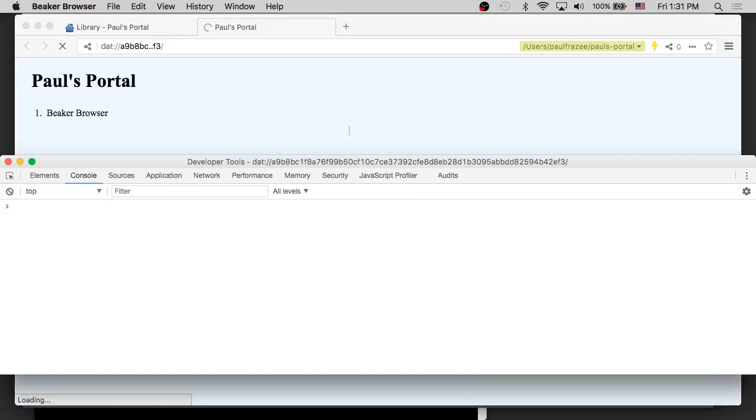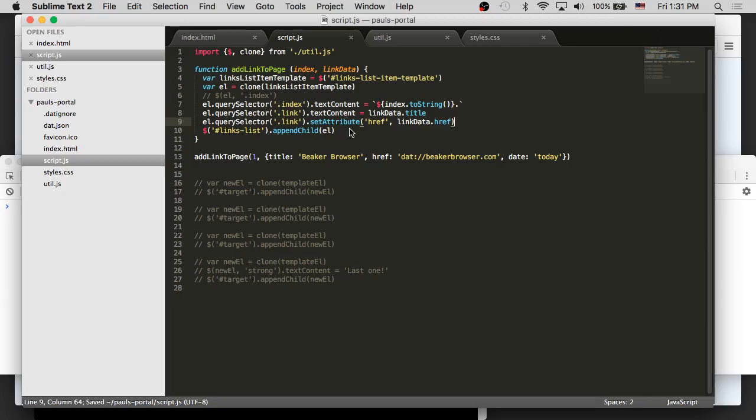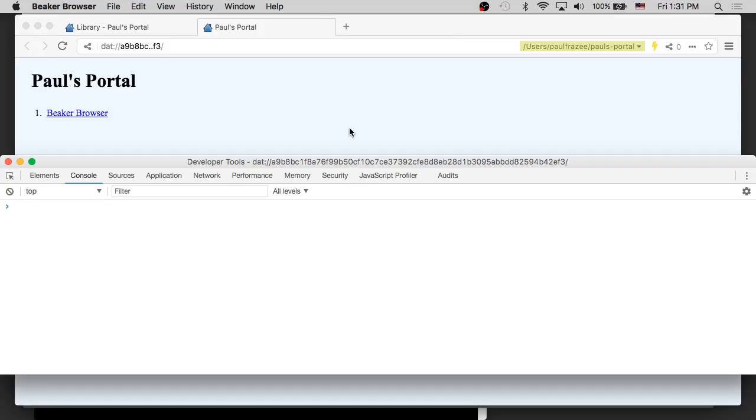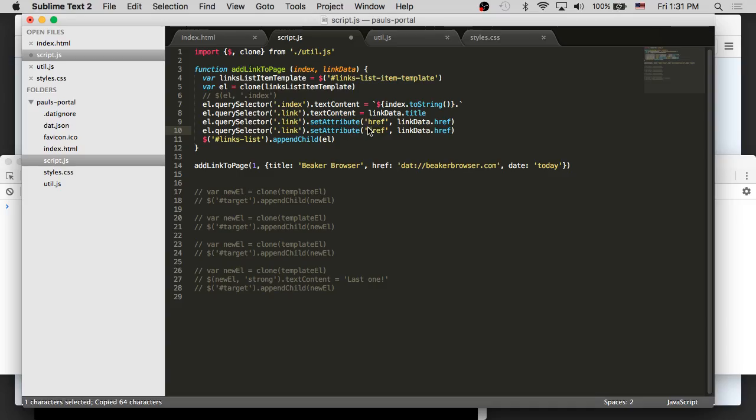All right. And now it's a link. All right. Pretty simple. And we want to set the title too, because that's just good accessibility.